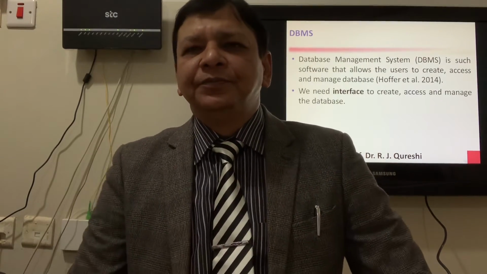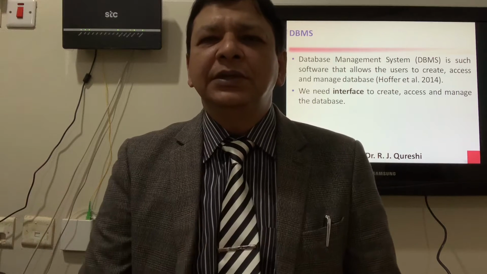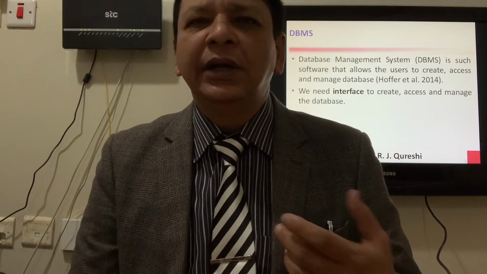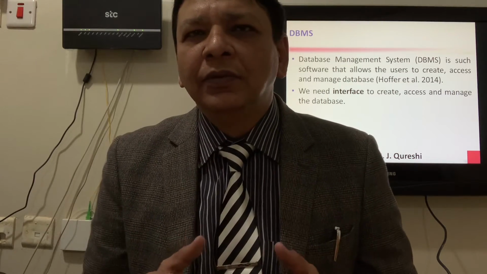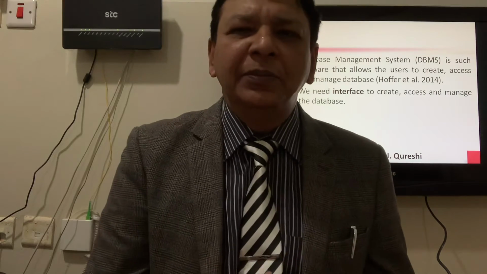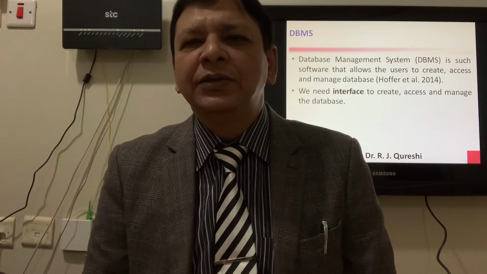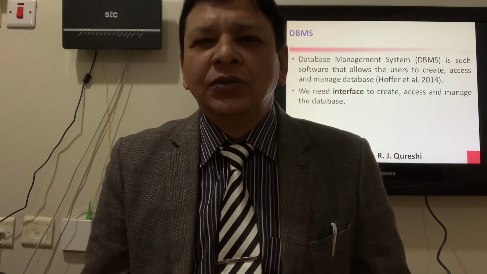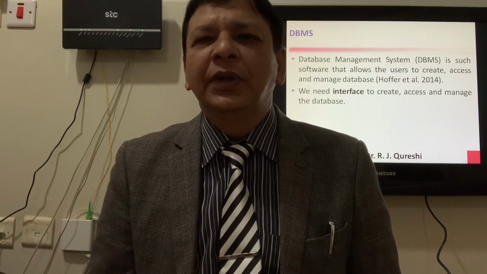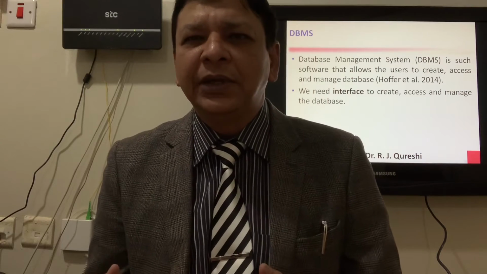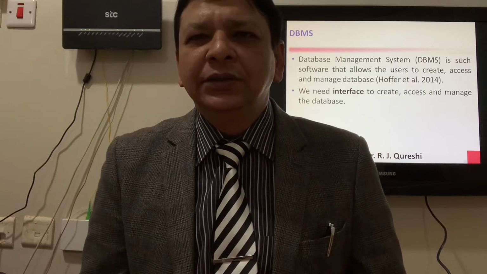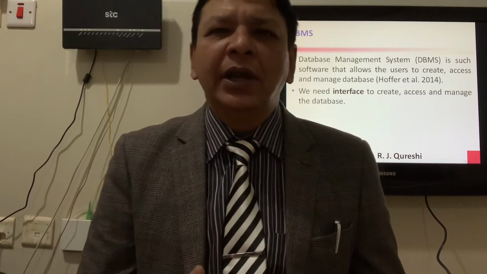And what is a DBMS? A database management system allows the user to create, access and manage the database. So here we have the database and the database management system. Normally I ask my students, do you know any database that is not a DBMS? The answer is that spreadsheet software are databases, but they are not DBMS. For example, Excel is a database, but Excel is not a DBMS. So we need an interface to create, access and manage the database.